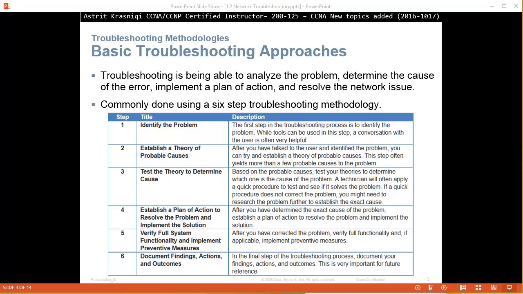So test one, maybe change the IP address or whatever you're thinking is the problem. Try that. If it's not working, you have to go back. Make sure you revert to what it was if it didn't fix the problem.